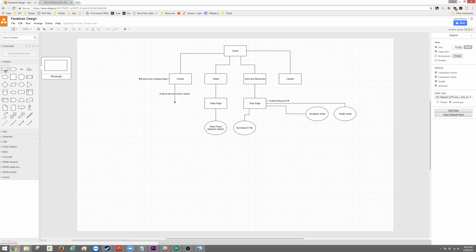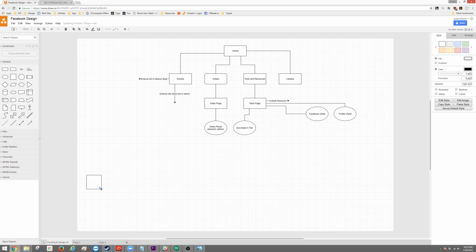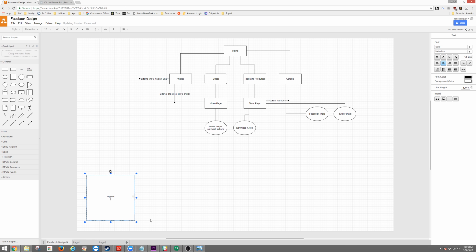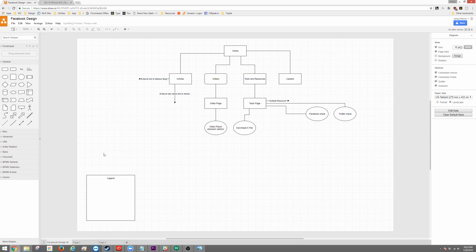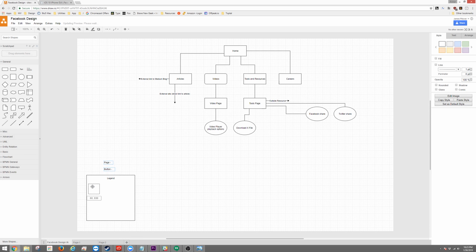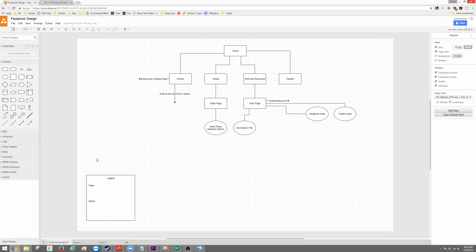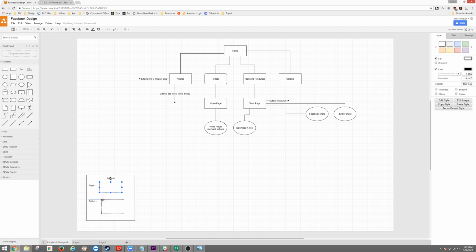Now, once we have those connection points in place, all that's really left is for us to create a basic legend. Since we have two different shapes right now to consider, we've got our rectangles, which indicate a page, as well as our ovals, which indicate a button. And the buttons can link outside, or they might go to a download option, whereas a page is just filled with content.